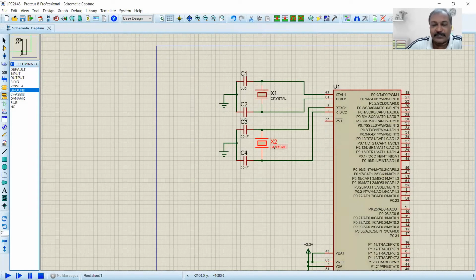So as far as the crystal is concerned, the only thing that we have to worry about is the frequency value of the crystal that we use, because this frequency is the one which decides the frequency of the oscillator output generated by the microcontroller. So if the value of the crystal frequency is higher, then normally the oscillator output also would be a higher value. In this case, we are using 12 megahertz.